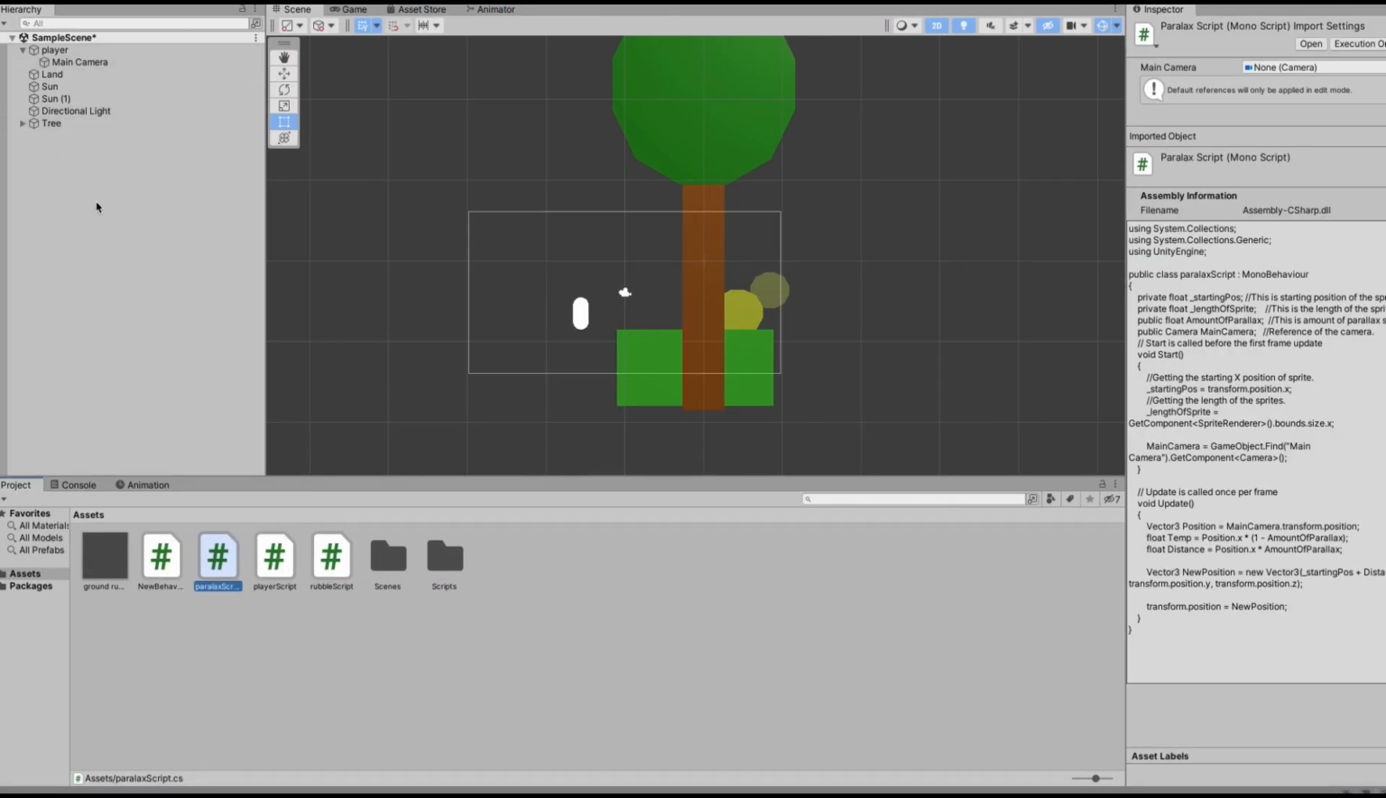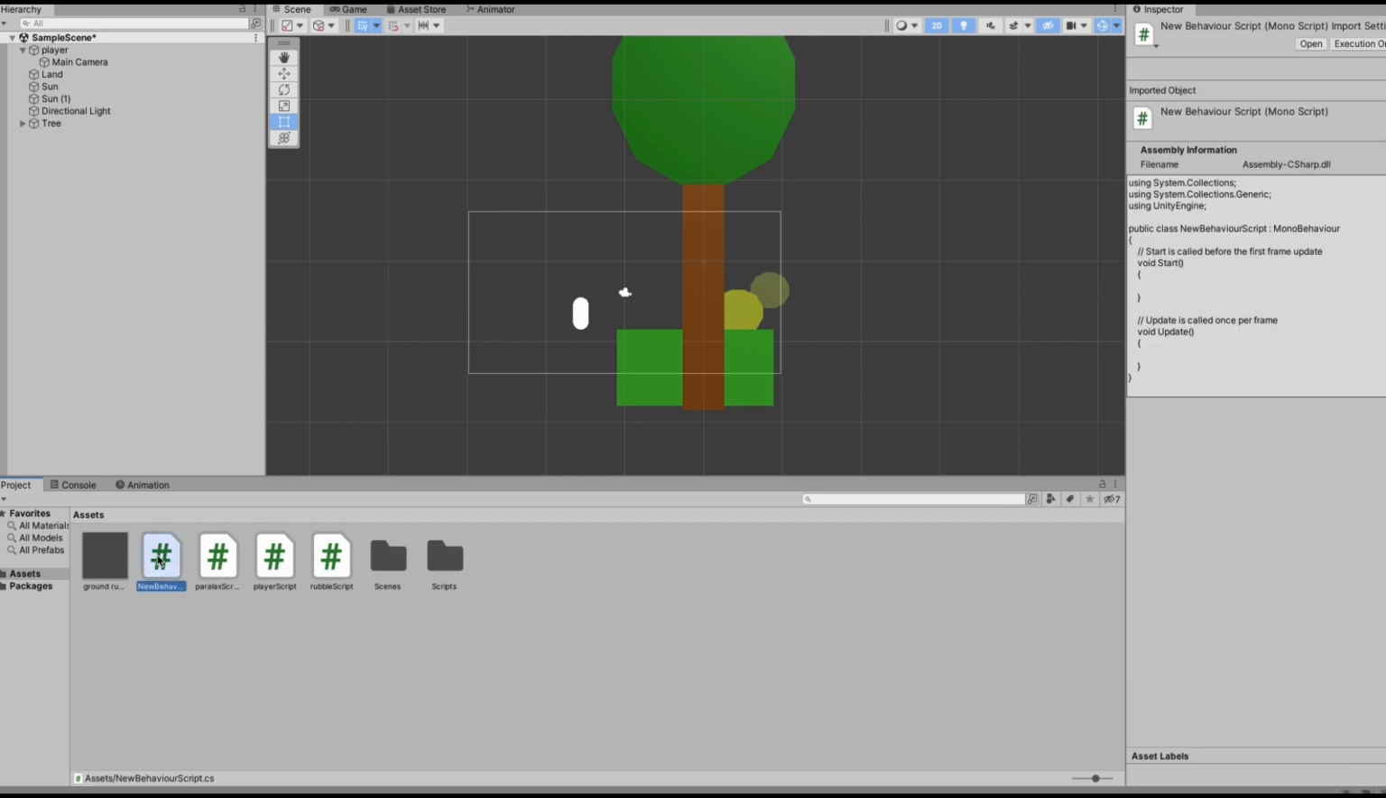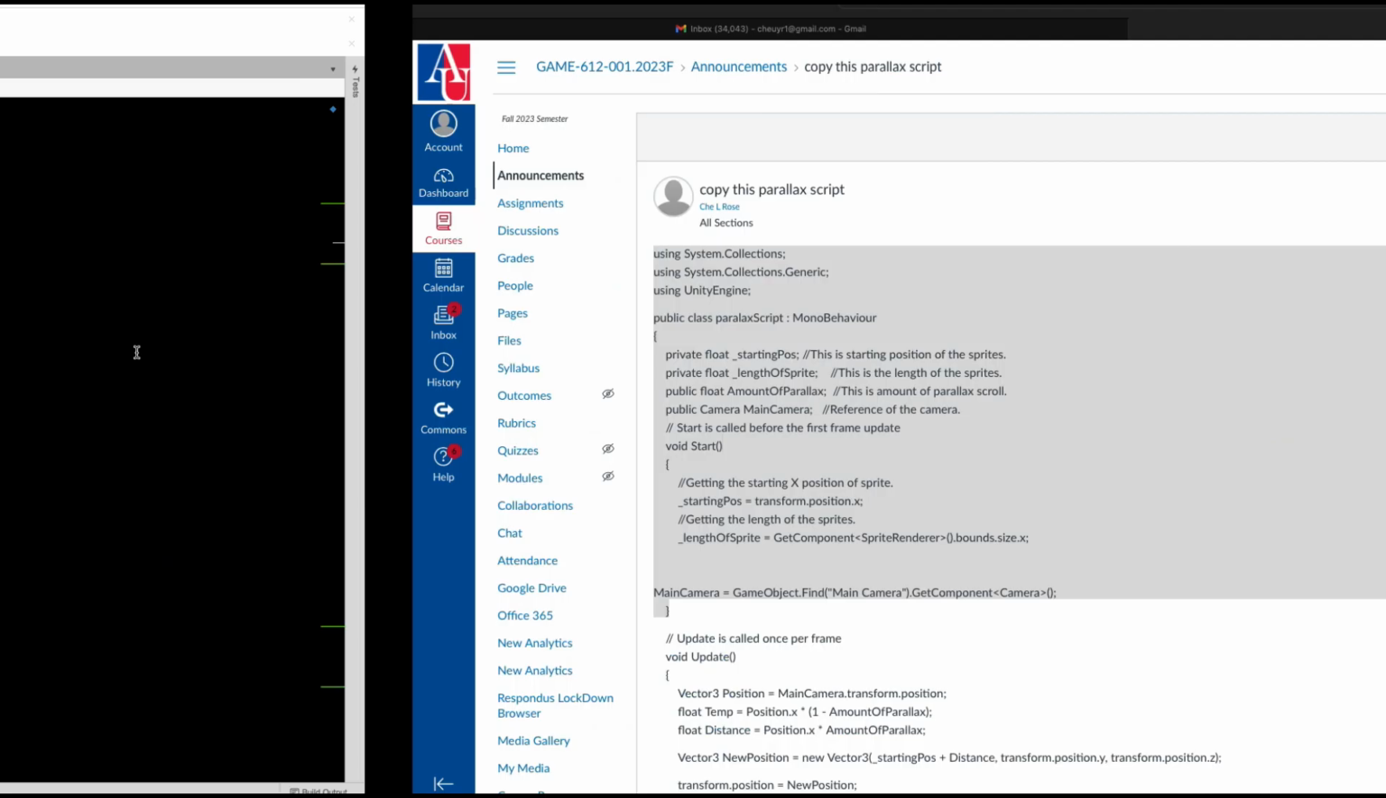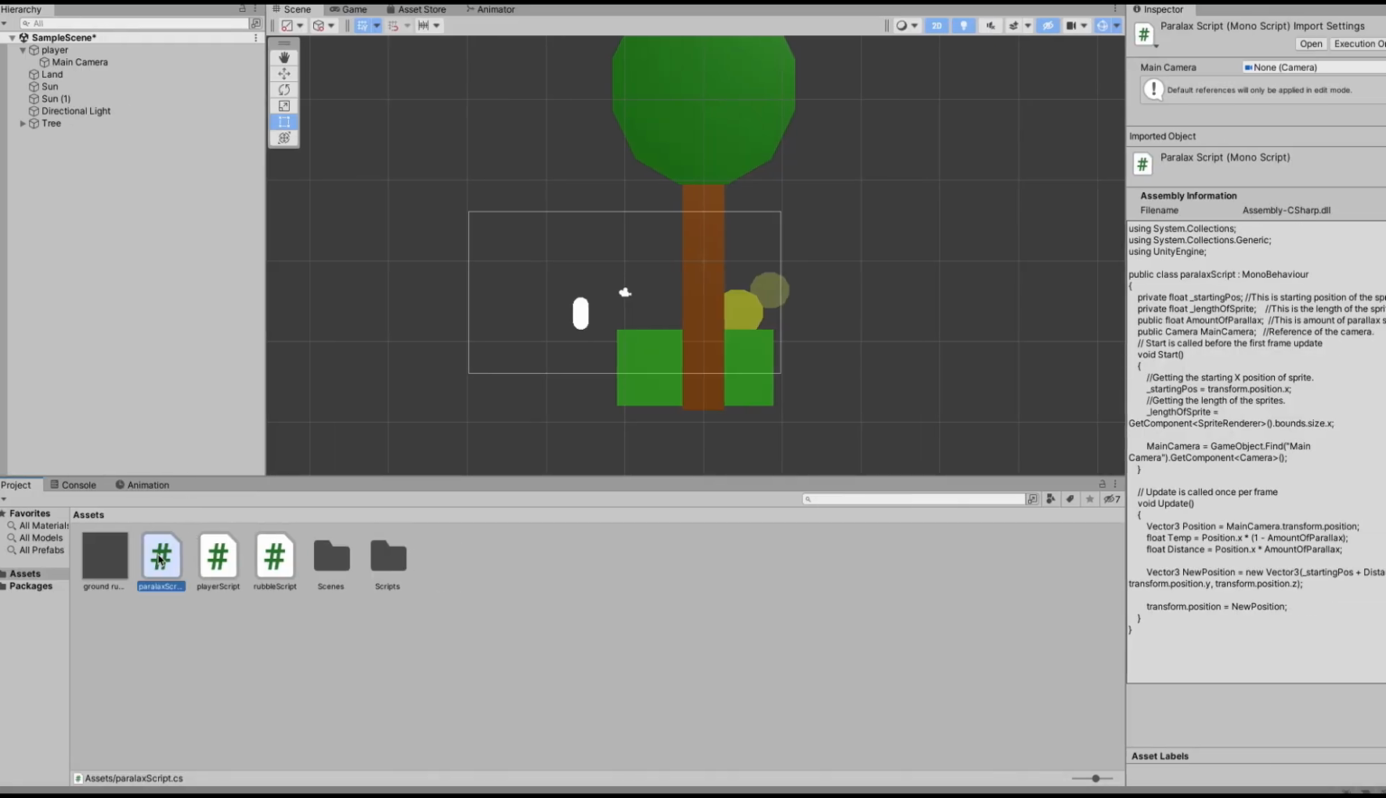So you have your parallax script. Get rid of this. Yes, delete it. So you have your parallax script, right? Now, the way the parallax script works is it's going to position objects in relation to movement of the camera. So every object that you give a parallax script to, I'm going to drag the script onto every object that needs it. So my sun, my other sun, and my tree, they're all going to get the parallax script.